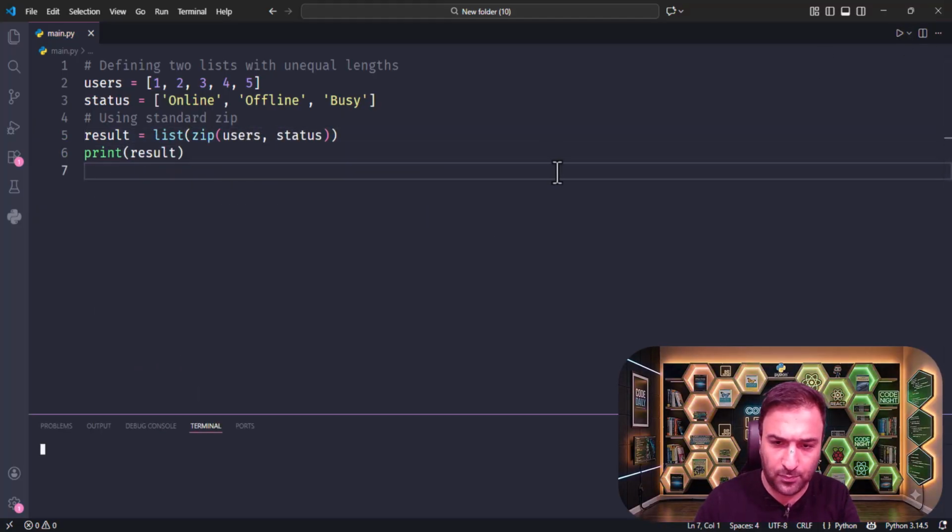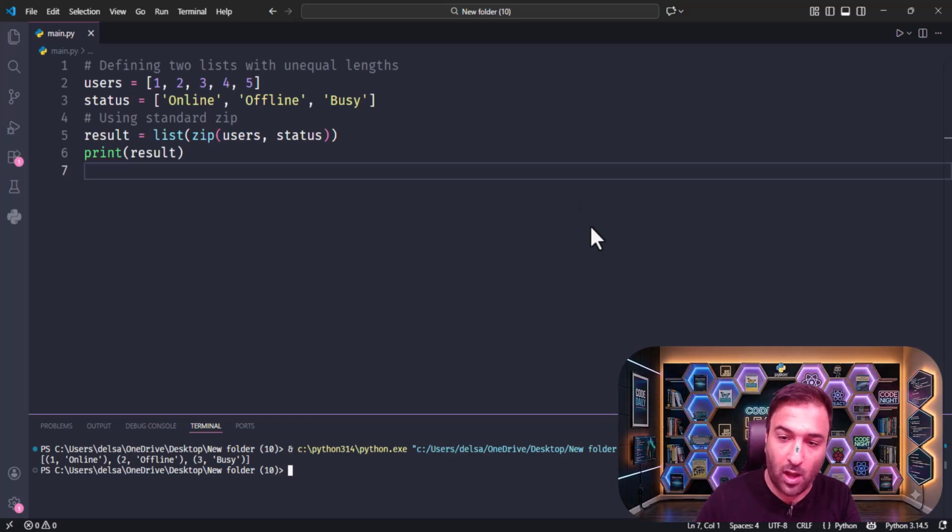Okay. The output is 1 online, 2 offline, 3 busy. The standard zip stops as soon as the shortest list ends, dropping the remaining data from the longer list.